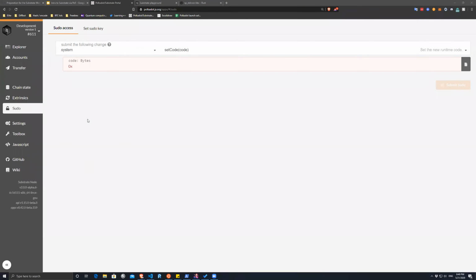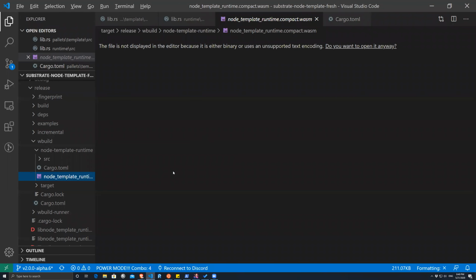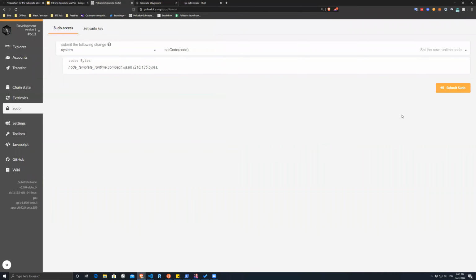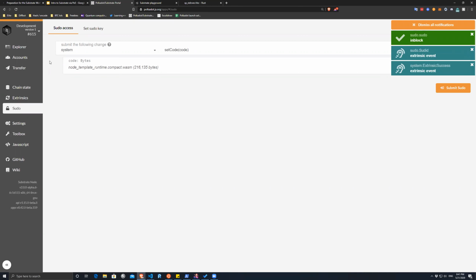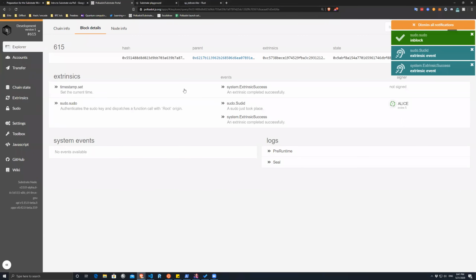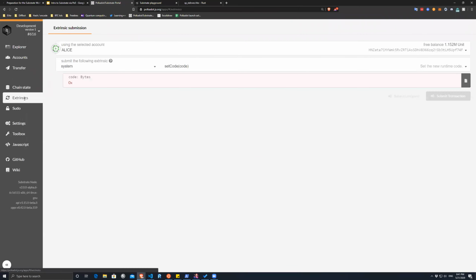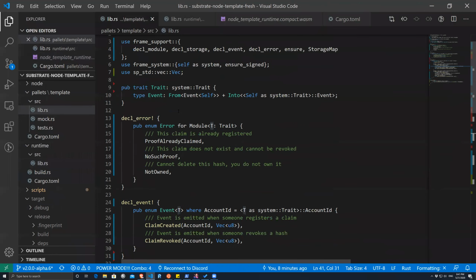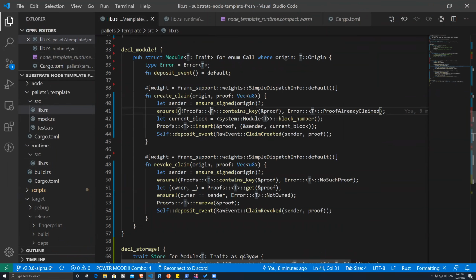Okay, it just built. Now let's try and re-upload some new code. I saved the files. Yes, I did. All right, let's check this out. No, again, it didn't change our code for some reason. Let's try and find out why. Runtime, we have the spec version bumped. We have this. This all works. This is good.